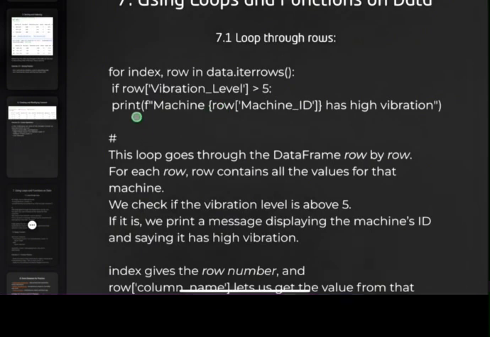And okay, that's how we can do that. The question probably was asking us to look through the data and check if the vibration level is greater than 5. If it's greater than 5, it should print that the machine ID on that row has high vibration, something like that, right? That's how the question might have been structured.